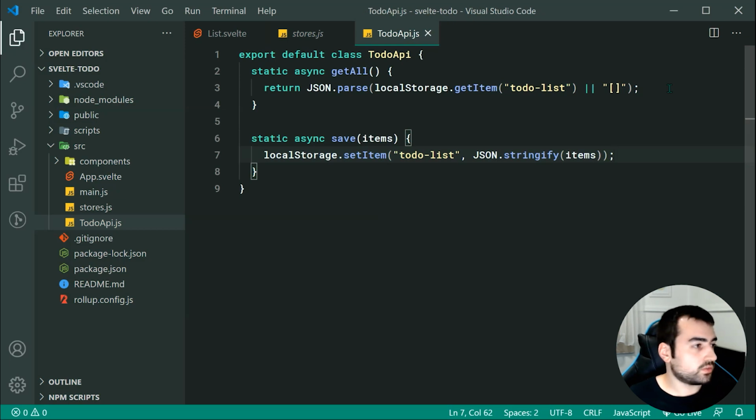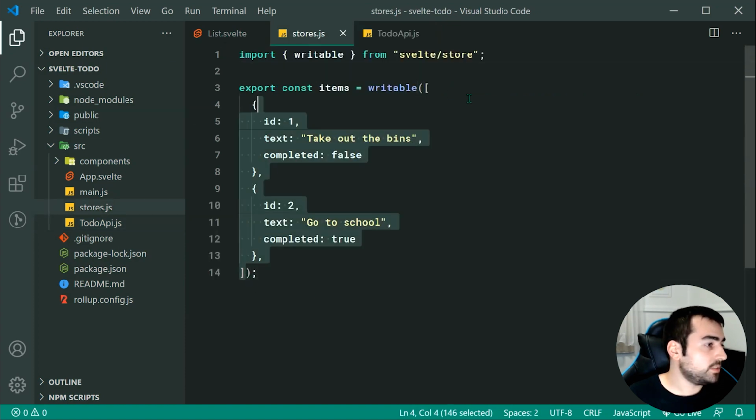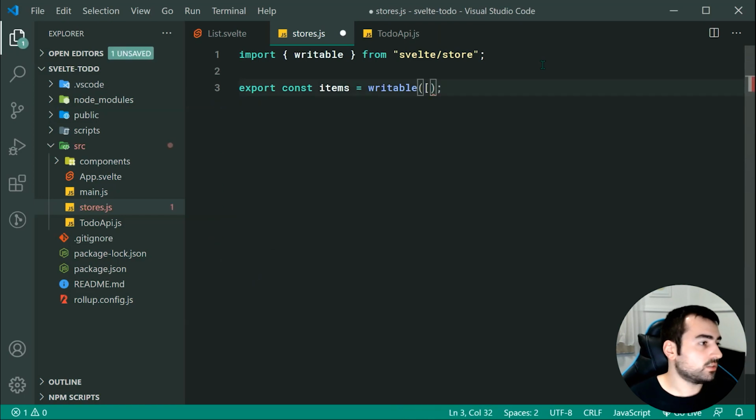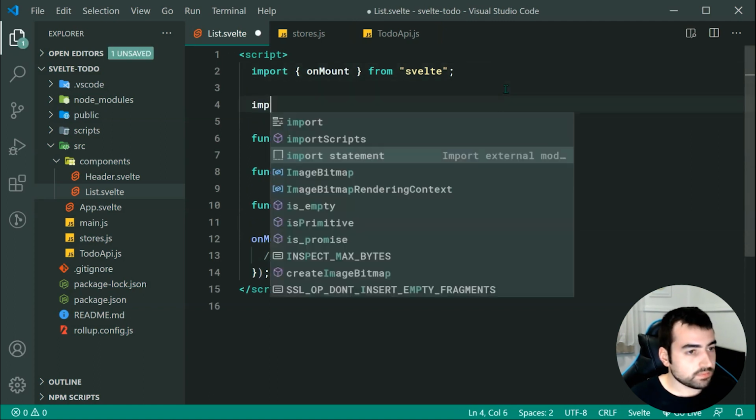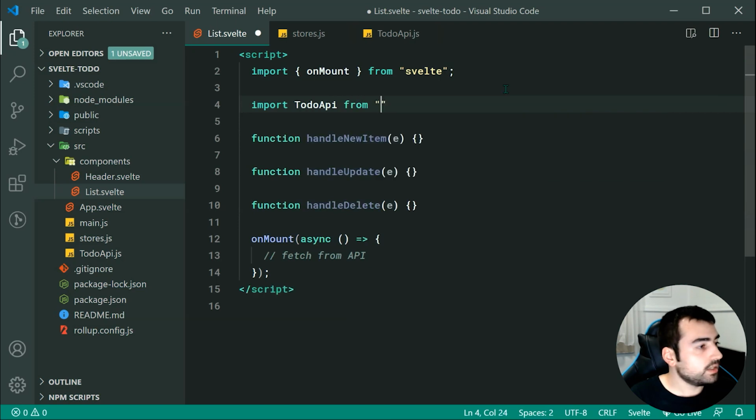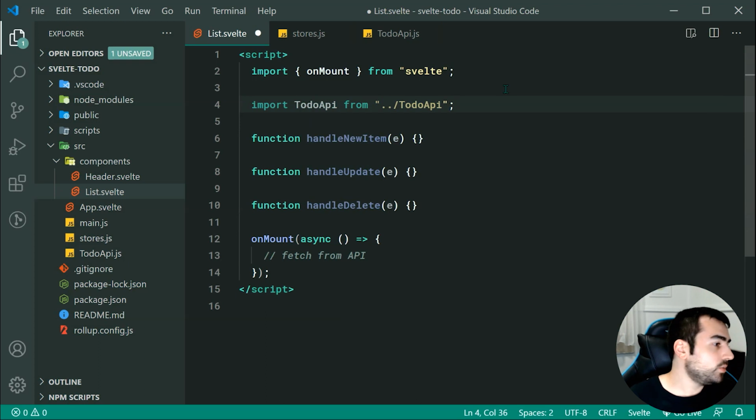So now saving this right here, let's go inside the actual stores, and we can just essentially make this empty as it should be, so an empty store. And we're going to be updating this through the list itself. So inside the onMount, we're going to call the API. So we can just quite simply import right up here, import todoAPI from /todoAPI.js.